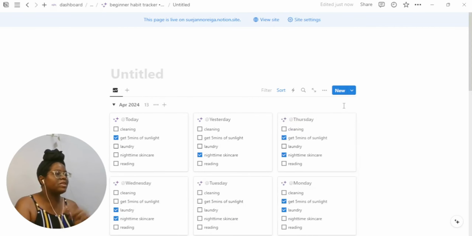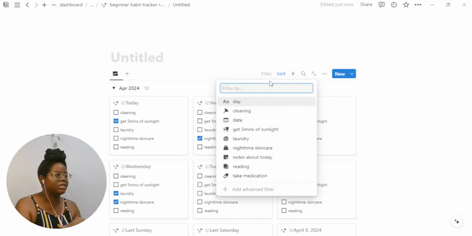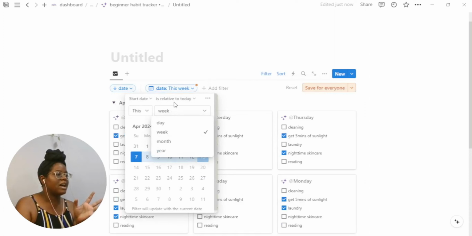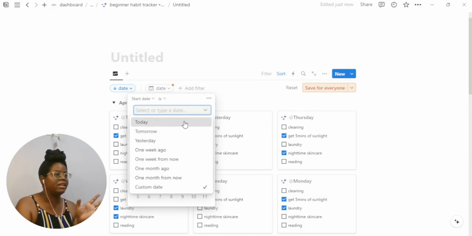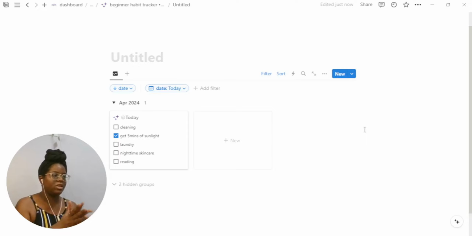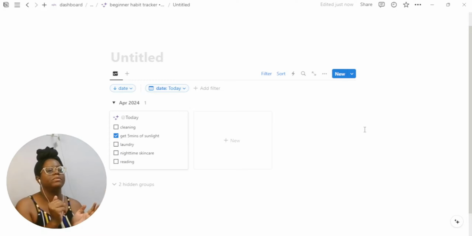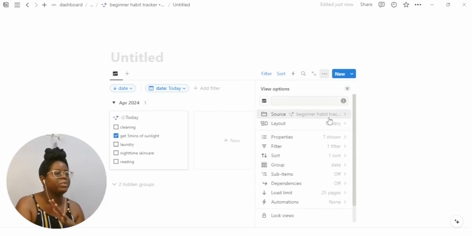There we go. So this is your habit tracker database, and you can filter by the date and just look at start date is today. So you can plug in this database somewhere else in your workspace and just look at today and make sure you get today checked off. So that's what I really like about this. It's pretty, again, like I said, pretty simple, pretty easy.